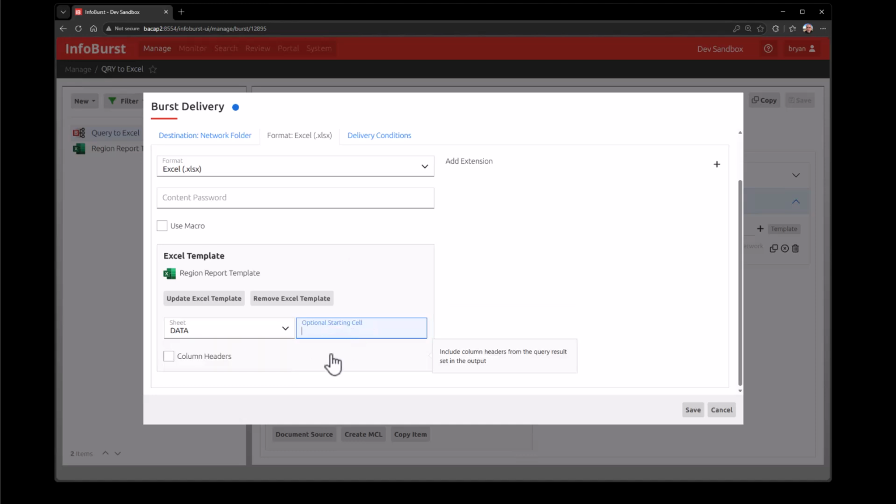We also have the option to define a starting cell. If you want the starting cell to be something other than A1, you would define that here. By default, InfoBurst will not include column headers. Check this box to include column headers.